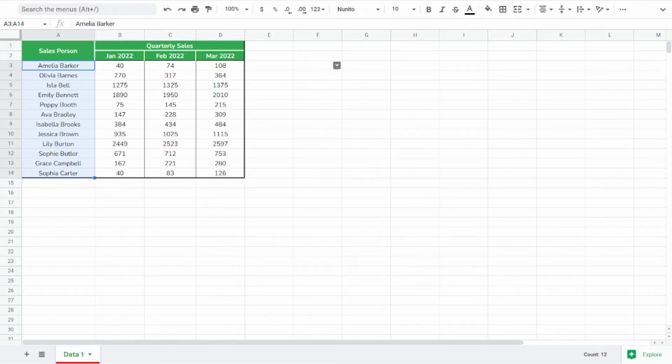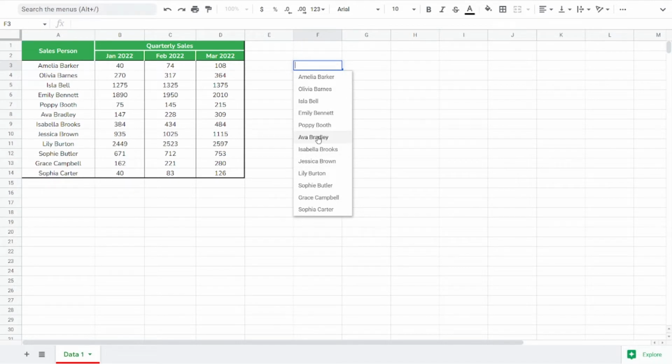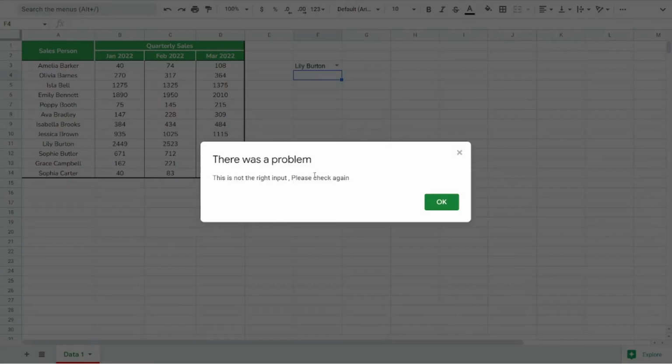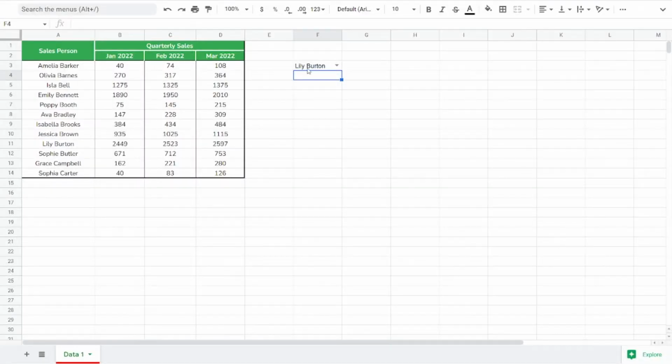My data validation has been created, the same as the drop down. For example, if I write here "country" and press enter, it gives me an error that there was a problem. What is the problem? That's the custom message: this is not the right input, please check again. This is the same message that I typed in. So this is the simple usage of data validation.